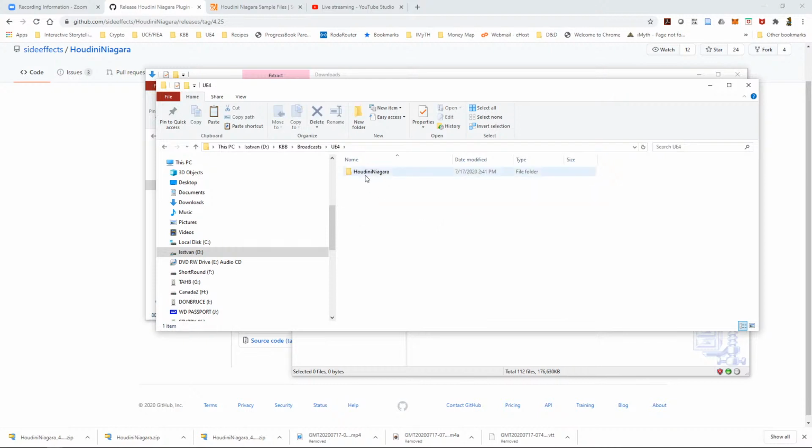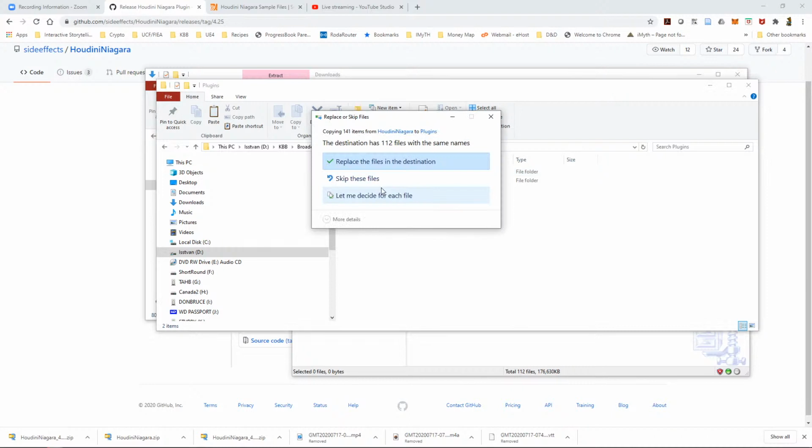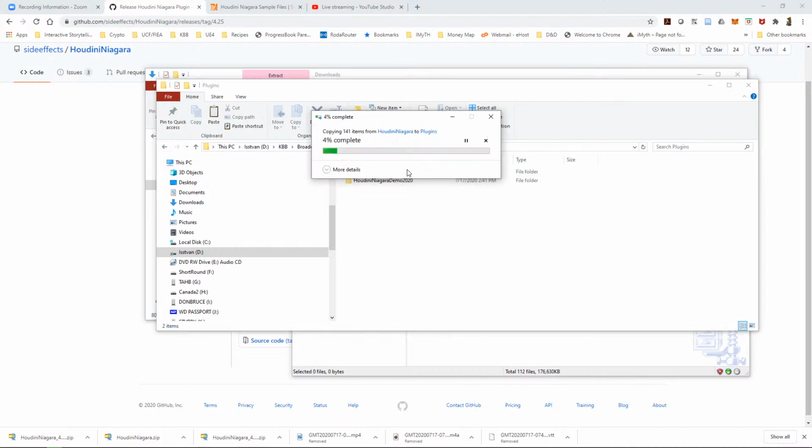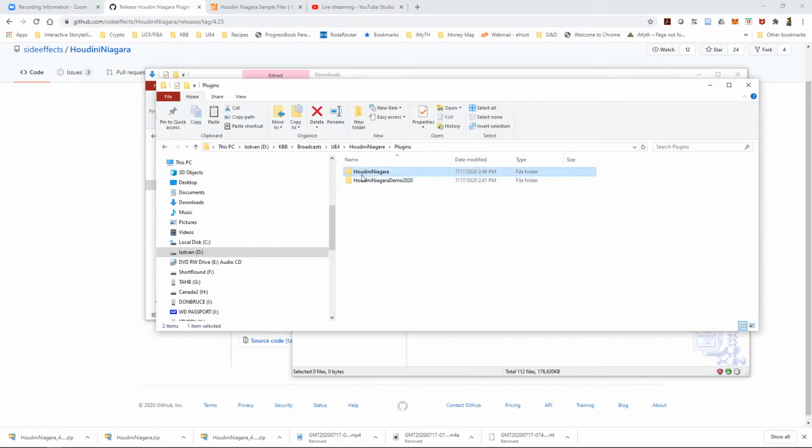UE4, Houdini Niagara, there it is. There's my project. I'm going to go to plugins, and I'm going to paste it right into here. And it's going to say replace the file. Yes, go ahead and replace it. Okay, so there we have Houdini Niagara inside of my plugins.